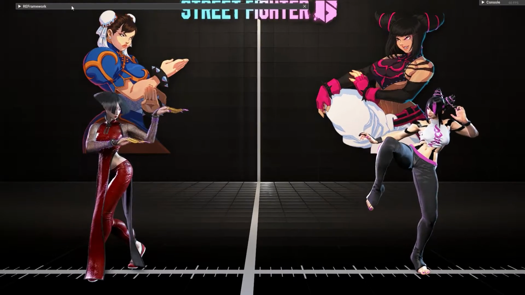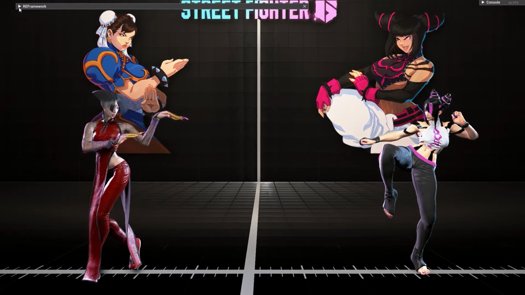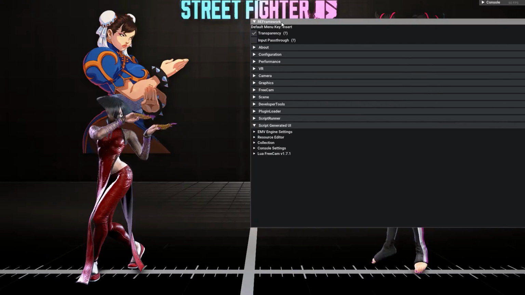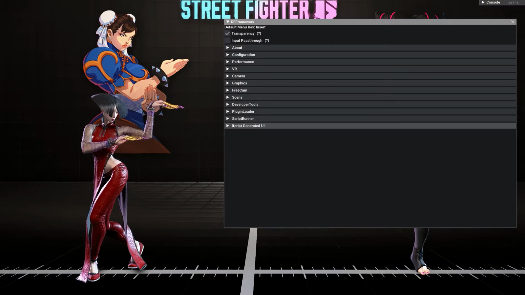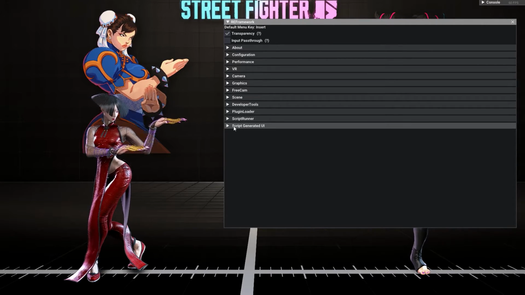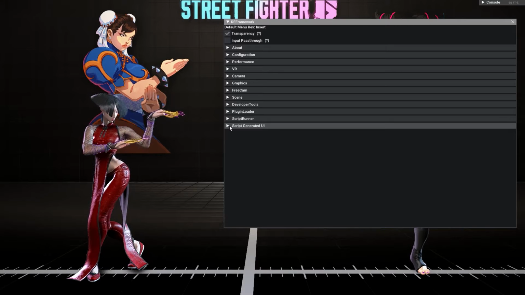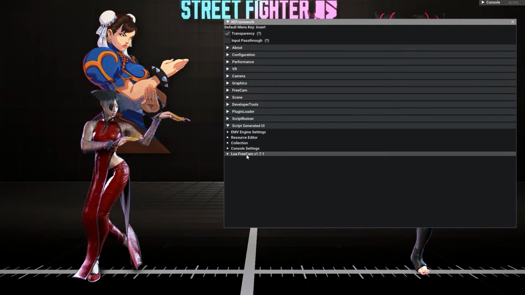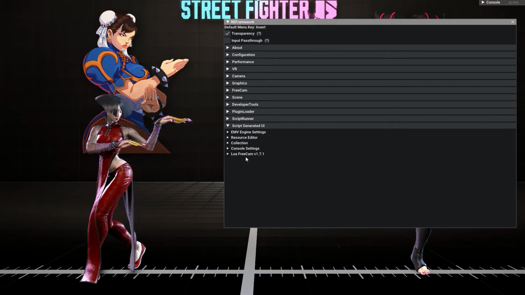Once in game, you're going to see the RE Framework tab. You want to open it up. Now you're going to get this drop down and go all the way to the bottom, script generated UI. Lua FreeCam. This is the suggested method.